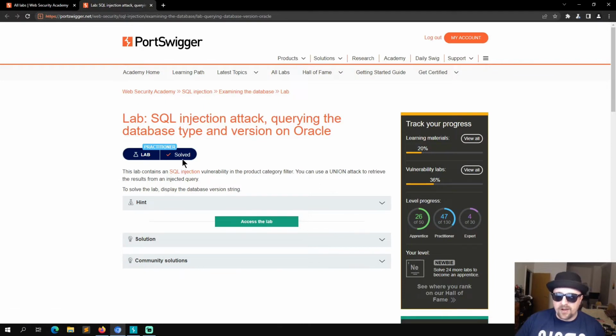You can see I have already done it, but SQL injection attack, querying the database type and version on Oracle. This lab contains an SQL injection vulnerability in the product category filter. You can use a union attack to retrieve the results from an injected query. To solve the lab, display the database version string. So let's access the lab.